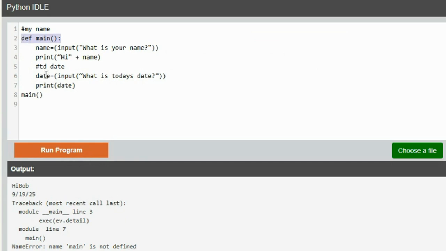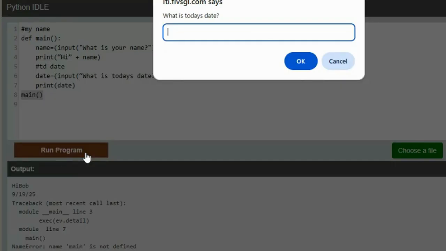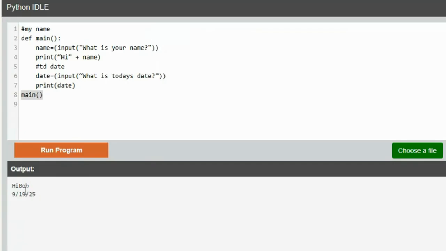So now we've got a main function and it says, okay, I'm through writing my program. Go ahead and run the main function. Let's try it one more time. Bob, 9/19/25. And it prints, hi, Bob 9/19/25. Probably want to put a space after the hi so it doesn't run together. So that's what it took to make it work in Python IDLE.